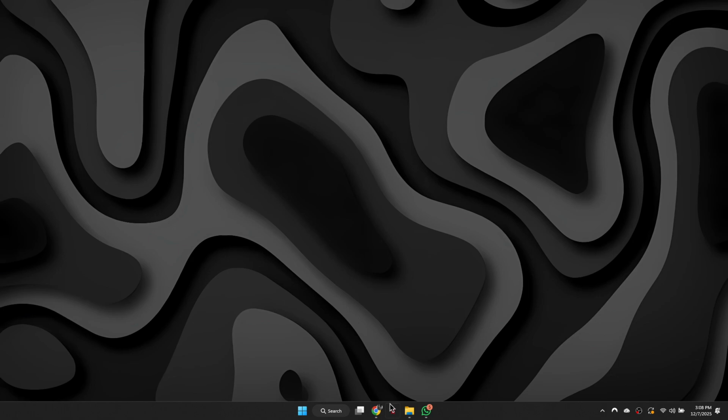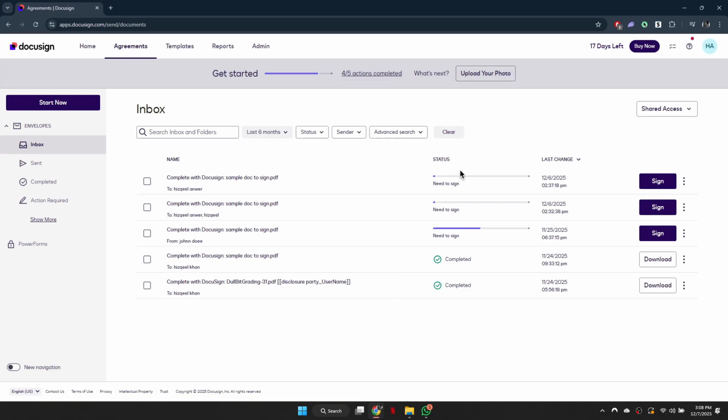Alright, let's begin. First, open your preferred web browser and go to the Docusign website. Click Login and enter your credentials to access your personal Docusign account. Then access the Agreements tab from the top to access the Envelope section.